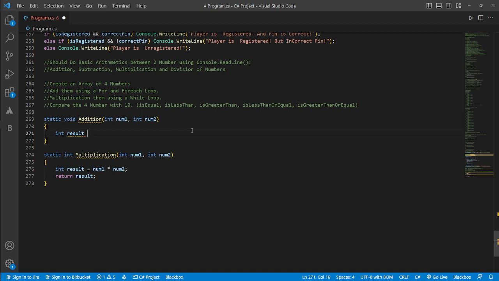So results equals number 1 multiplied by number 2. But in this case we're not returning anything. We're not returning any results back to the method.